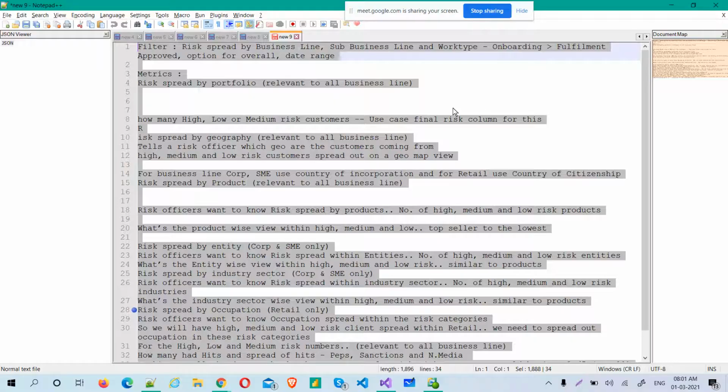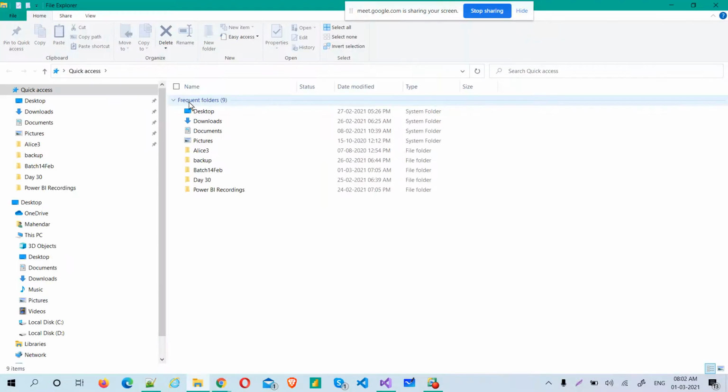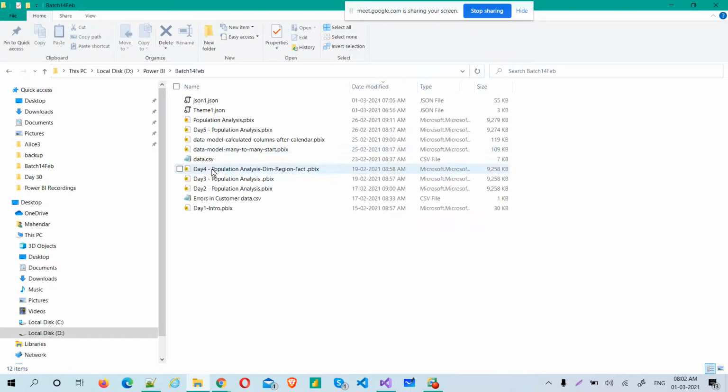Okay, so let's jump into our batch file. What was the recent file? This recent file is on the 26th, so let me open that up.